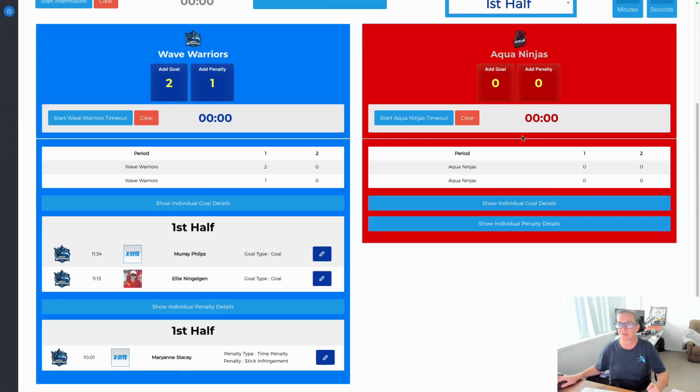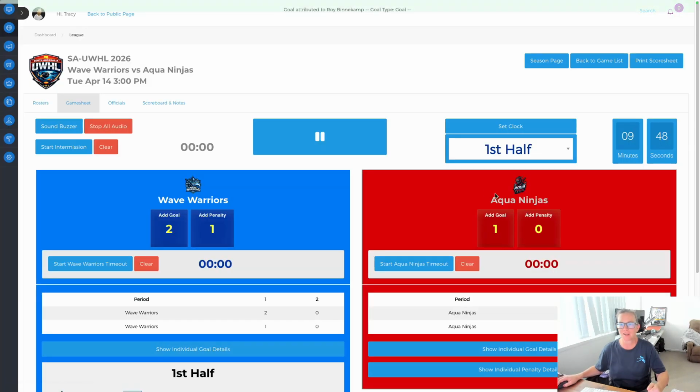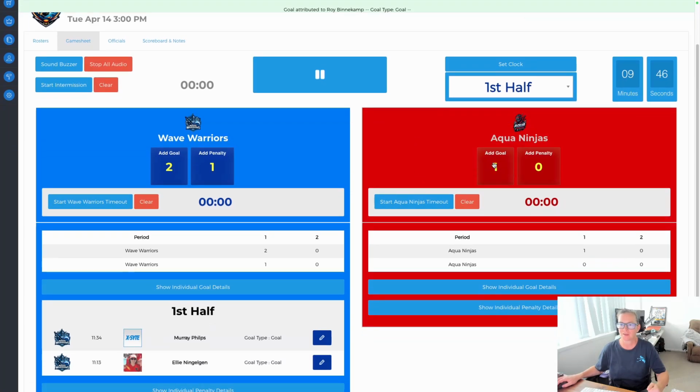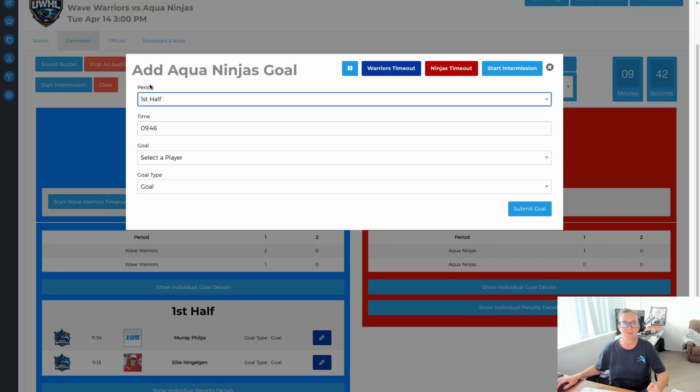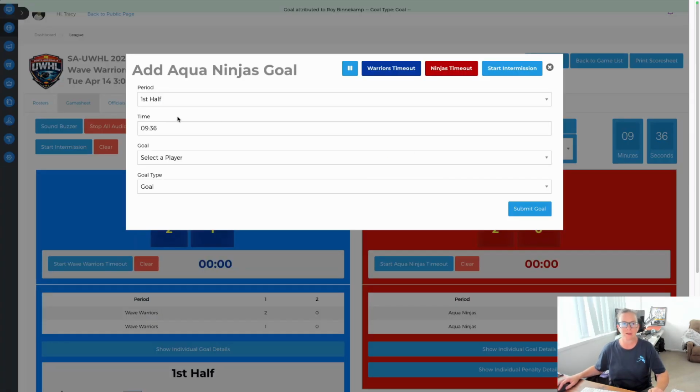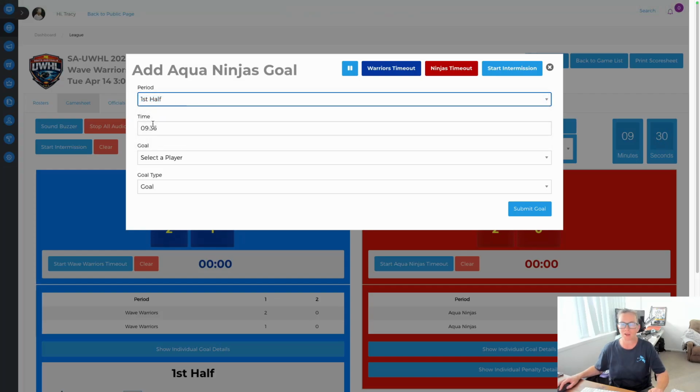So the same with the other team. If they score, you can hit add goal. We'll give Roy a goal here, and then we'll give Roy another goal. He's doing good. And just on that note, you can always change this if you need to, right in the stat box. If you need to alter the time for any reason, if you forgot to log one and it's a couple minutes back, you can do that.